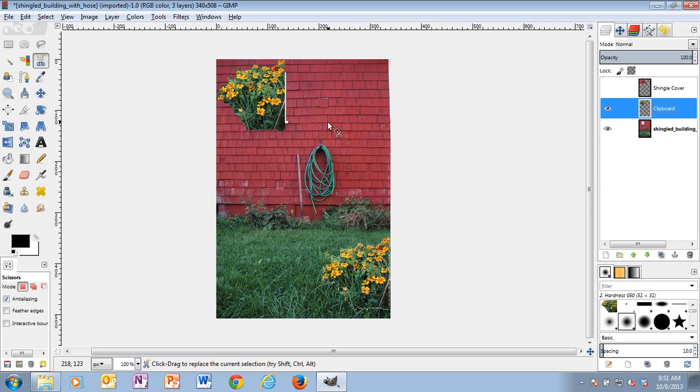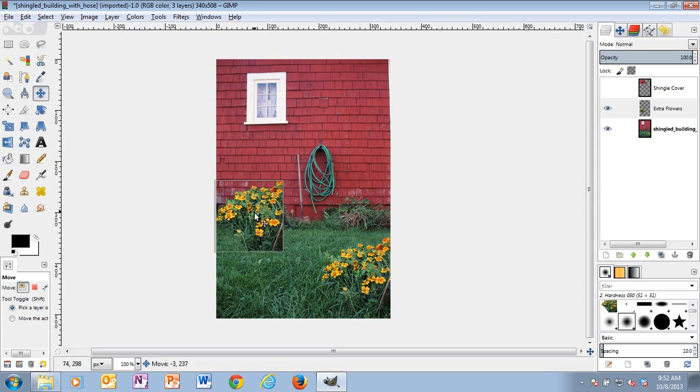And we'll grab our renaming tool, double click on that, and just say extra flowers. There's our extra flowers. Hit enter. And then what we'll do is we'll click here, pull this layer down, and move it to this corner.